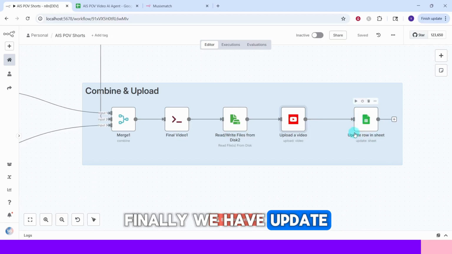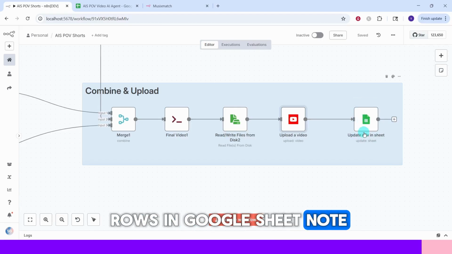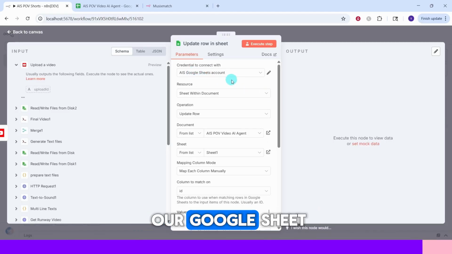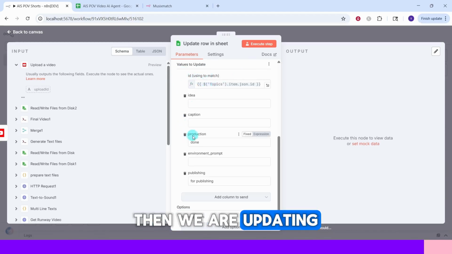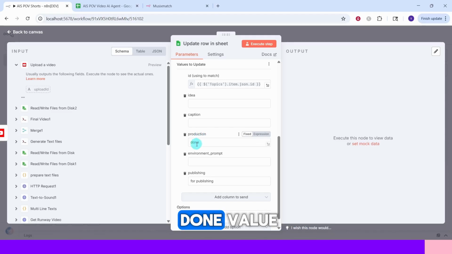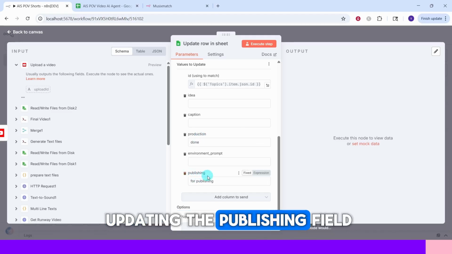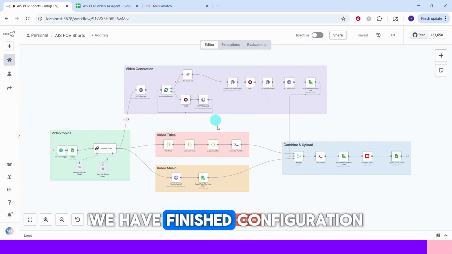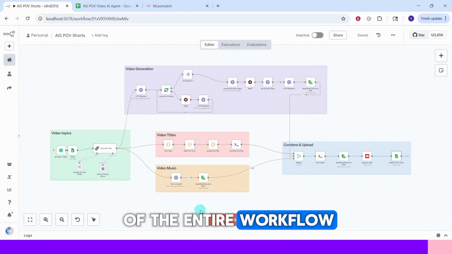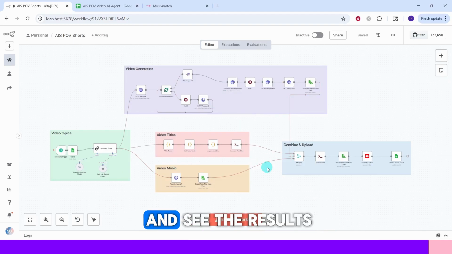Finally, we have update rows in Google Sheet node. Here we are updating our Google Sheet. We are using the ID column to match the row. Then we are updating the production field to done value, and then we are updating the publishing field for publishing, saying it is ready for publishing. Now we have finished configuration of the entire workflow. We can start testing and see the results.